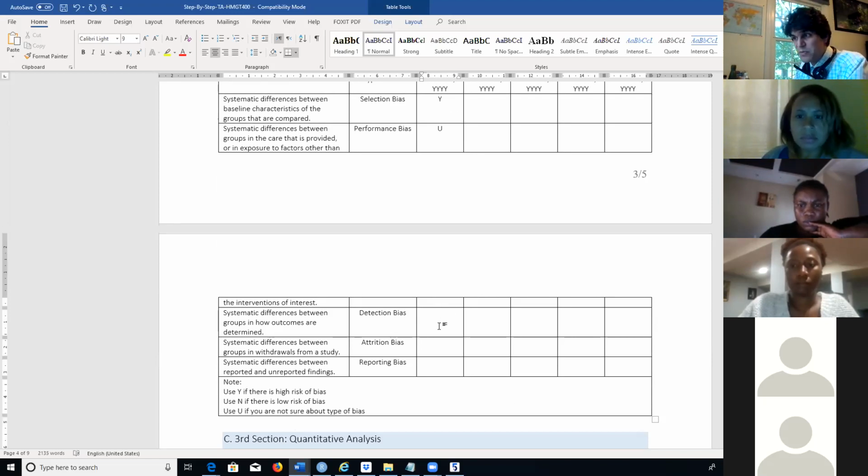Then again, you read the paper and go through the systematic differences between groups in how outcomes are determined. You find, okay, there is no problem here. You put no here. You should go through each paper in detail and review it several times to find this type. Please do not generate this number randomly, because it shows in the bias tables what percentage of papers have a different type of bias. You cannot find all the papers with all types of bias.